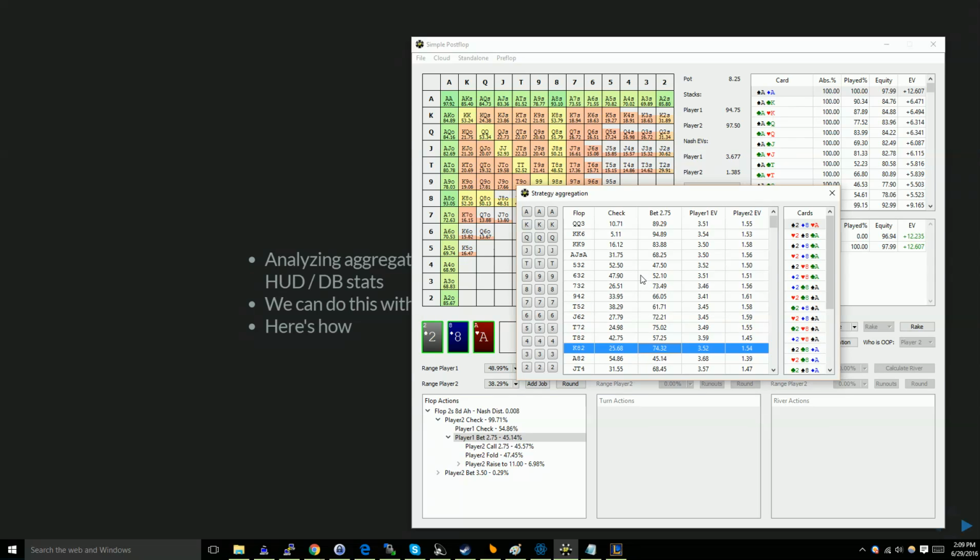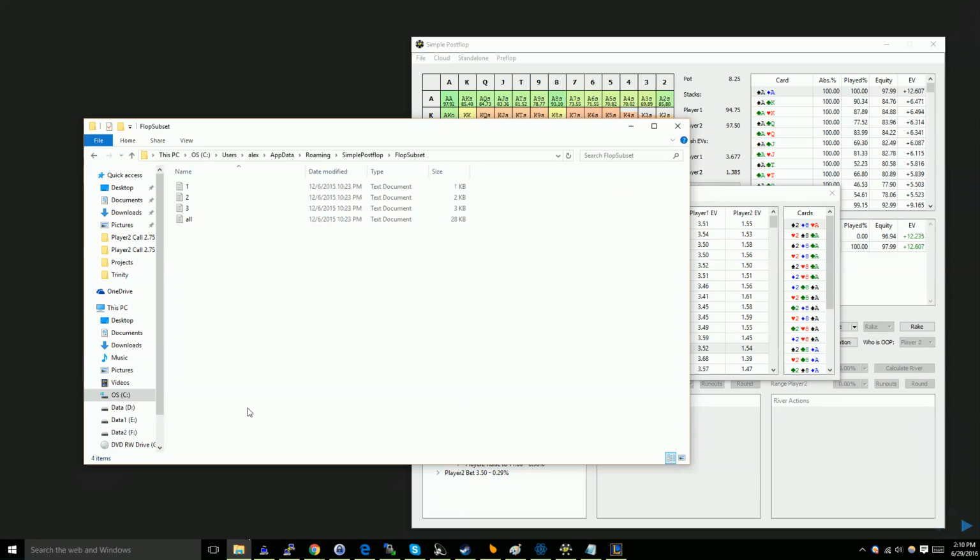We can't just do a normal average if we want to get the aggregate CBET frequency, because not all of these flops are equally likely. This 184 board flop subset is based on specific relative frequencies of each flop occurring. You know, something like a monotone board occurs less frequently than a two-tone board, for example. All those frequencies need to be taken into consideration.